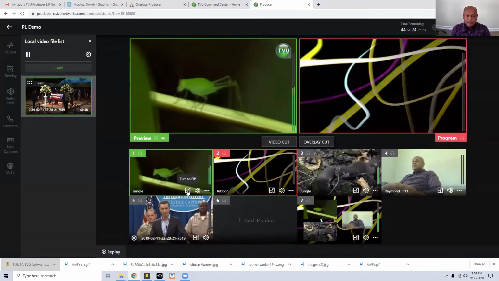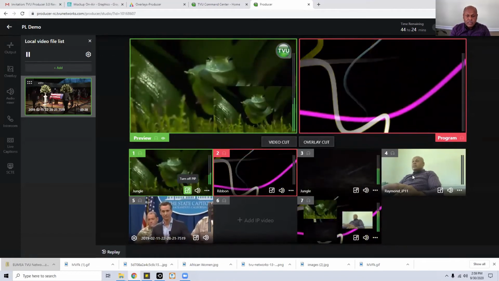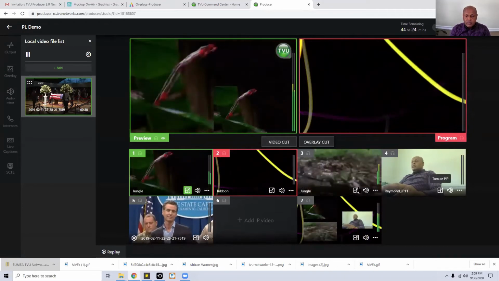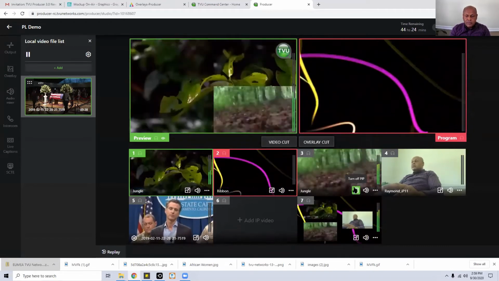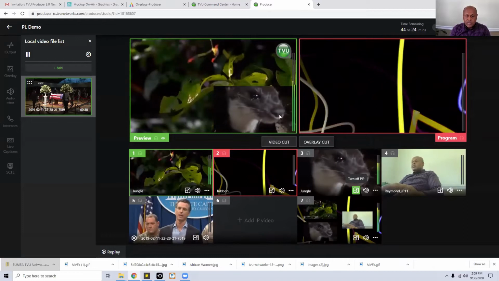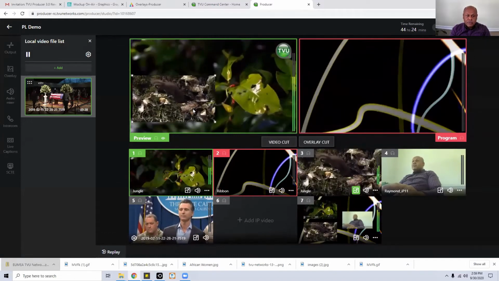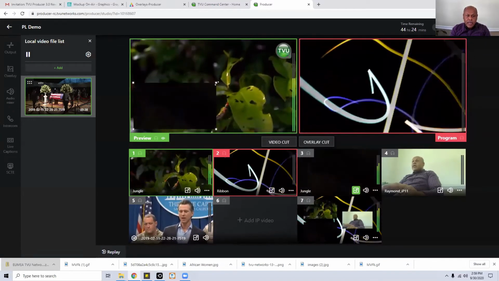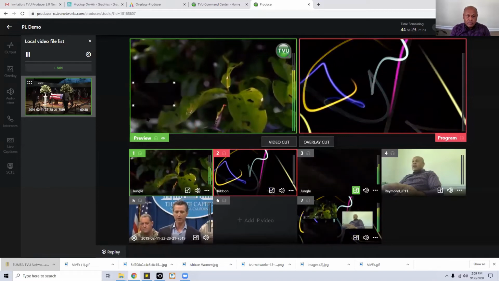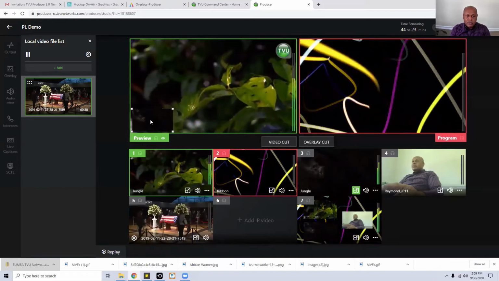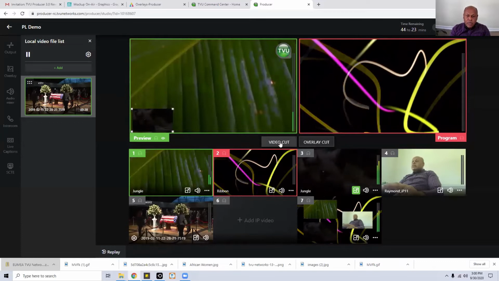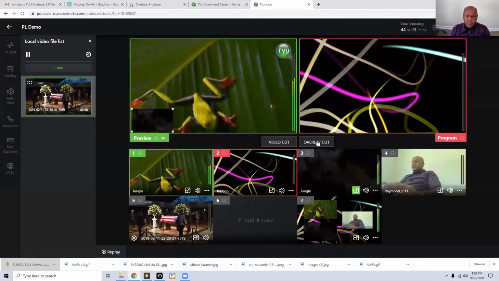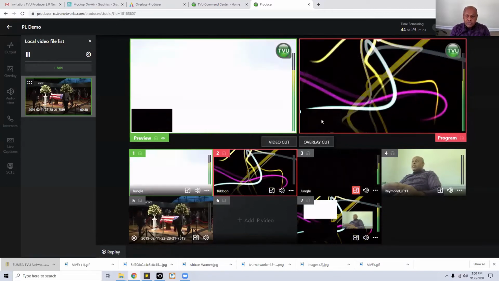So it's just a matter of me clicking on it, and I'll click on this one because it's something different. If you notice when I clicked on the other one, it just changed. I can move this to wherever I want it. I can size it to my desired size, place it in the bottom left-hand corner here, and that is an overlay, so that would be an overlay cut to take it into program.